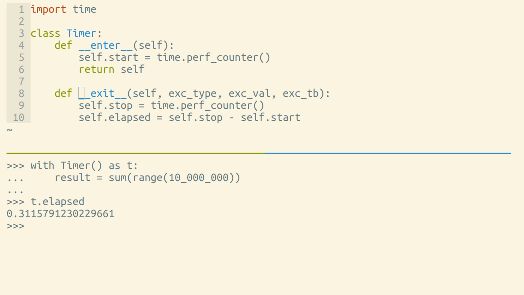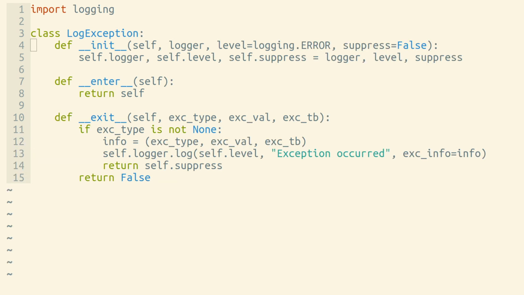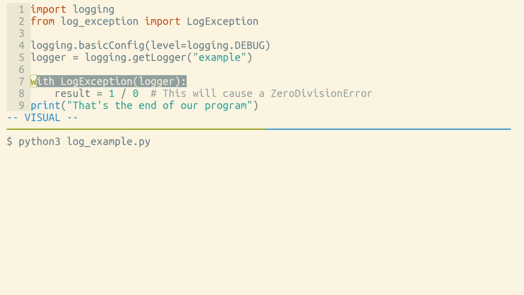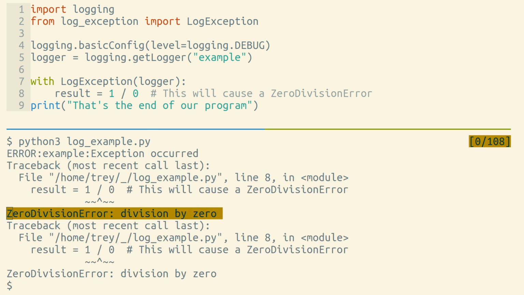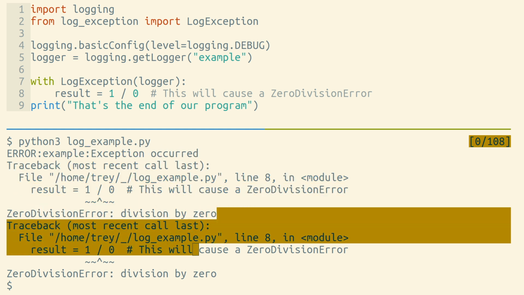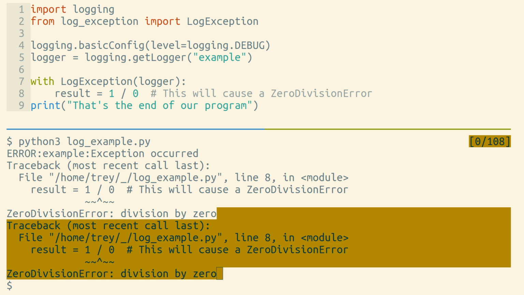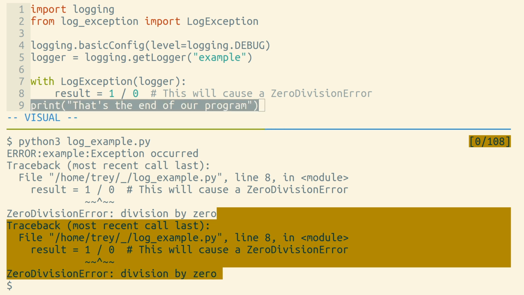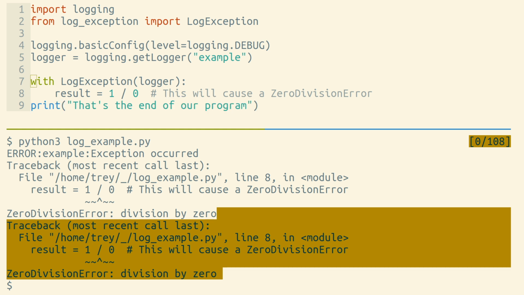Here's a context manager that uses all three of those arguments. This logs exceptions as they occur. So we can use this context manager like this, with log exception, and we have to pass it a logger object. Now we're making a logger object that'll just log to our console here. So when an exception occurs, we can see that exception was logged out to our console. We see error, the name of our logger, that's example, exception occurred, and then the traceback. But we also see the traceback that happened in our actual program because our program exited. It didn't actually print out this last line because of that.